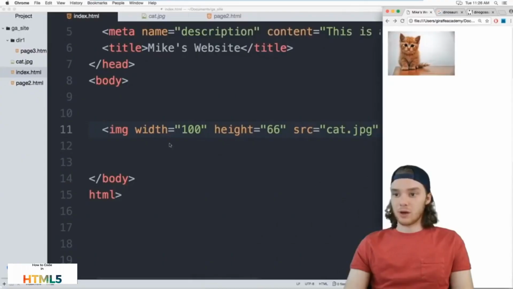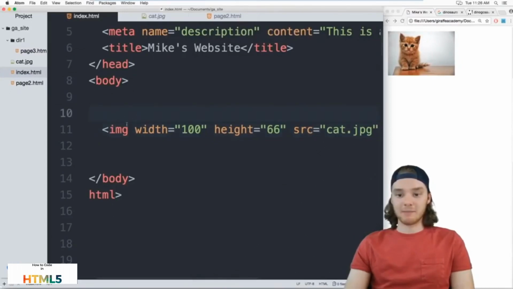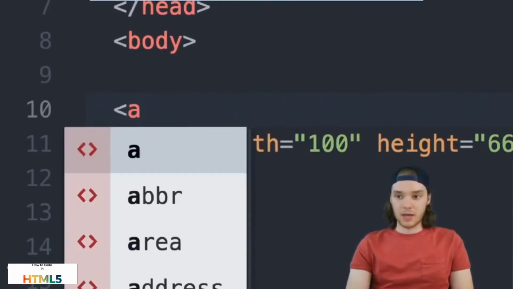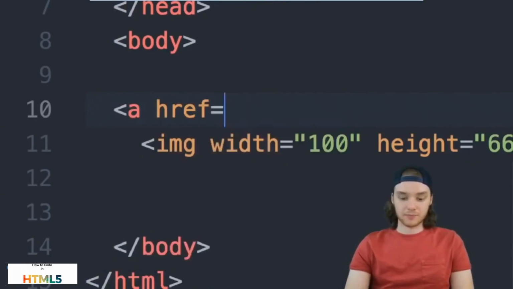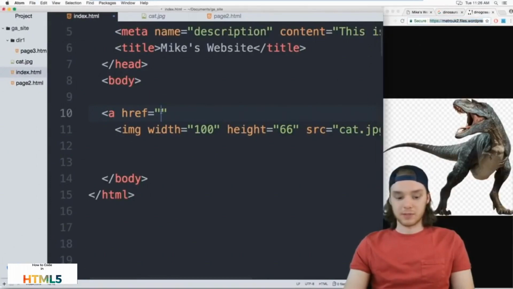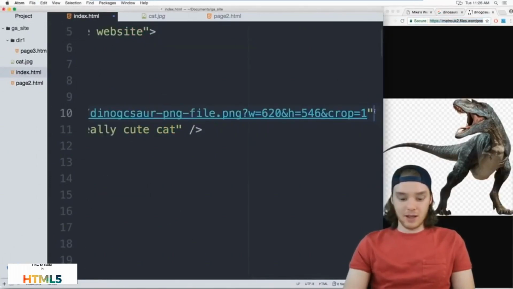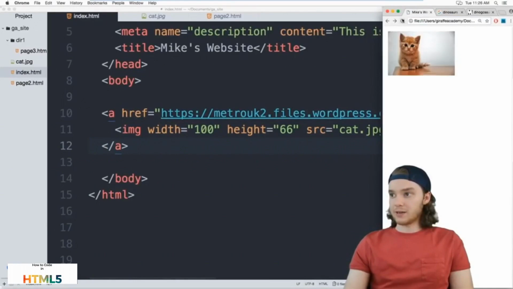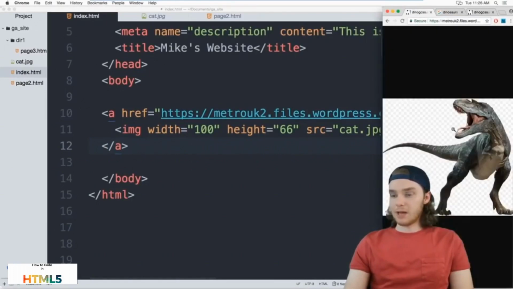And you can also use other things with images. So I could combine this image with a link, for example. So I could come over here and create a link tag, and we can just say a, and we'll give this an href. And inside here, I could put whatever link I wanted to. So for example, I could link this to the dinosaur picture, right? I could put the URL for the dinosaur in there, and we can close off this link. And now when I click on the image, it'll bring me to that picture of the dinosaur.